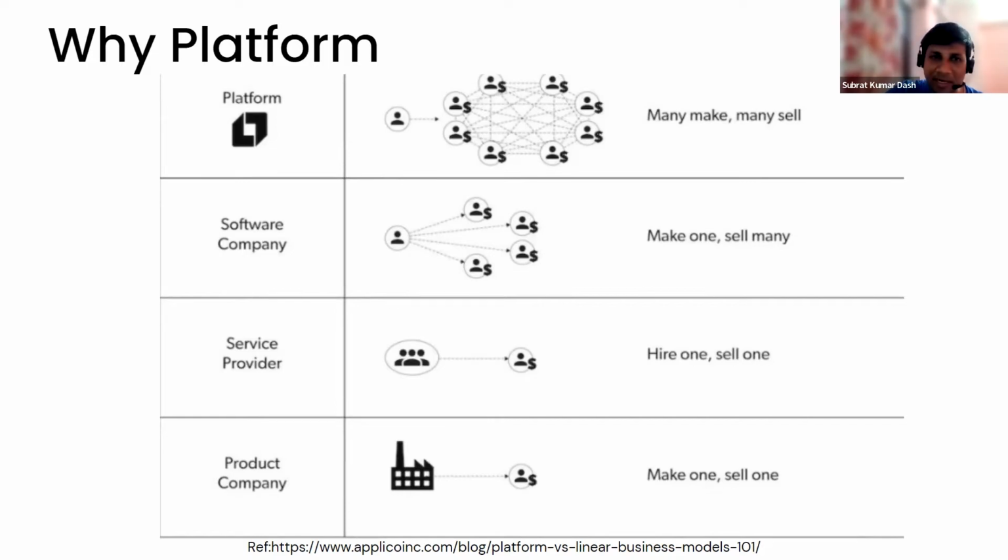What happened is, there's a problem in this particular case: scalability is a problem, and there's also a problem with the network effect. Currently one guy is selling and one guy is buying. When a platform comes in, it is like make more and sell more. What exactly this means is that it will create a network effect.